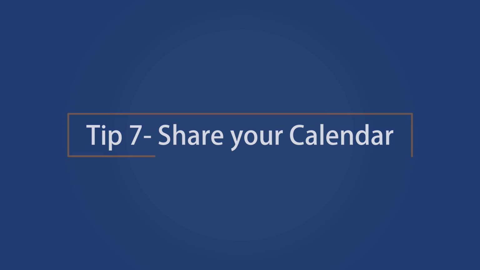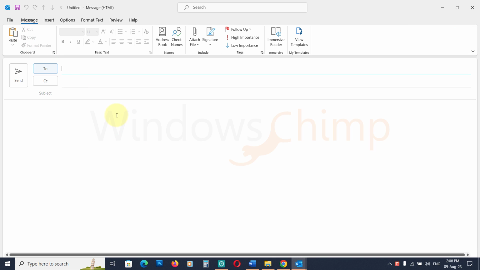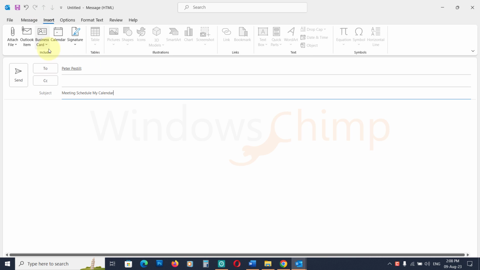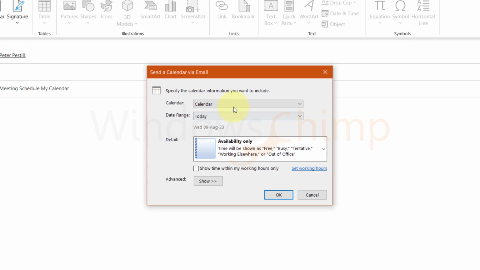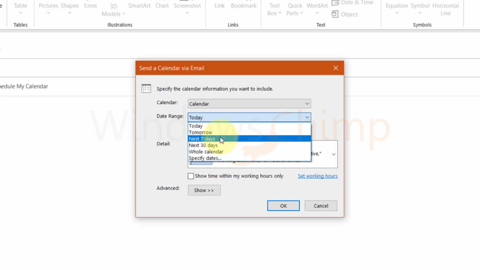Share your calendar. Now suppose you're meeting someone from outside your organization. No problemo, just share your calendar with them, and they can do the heavy lifting themselves. Simply create a new email, click on Insert, and select Calendar. Then choose the date range for your meeting. You can go with presets or specify custom dates.